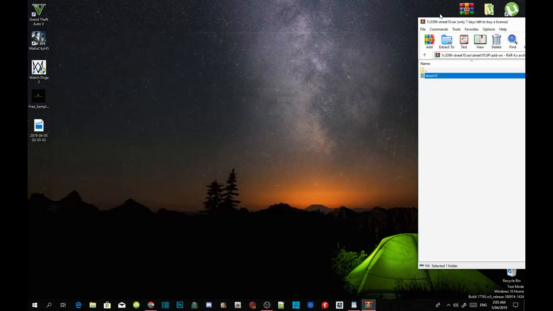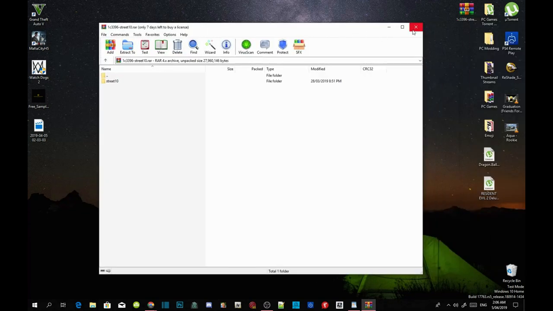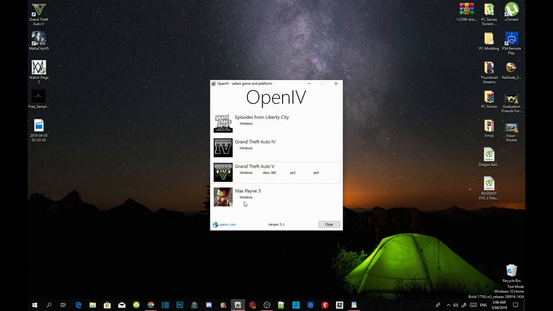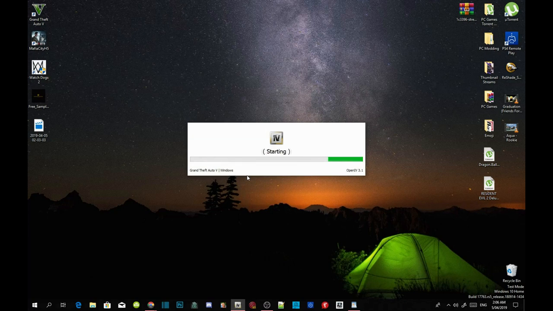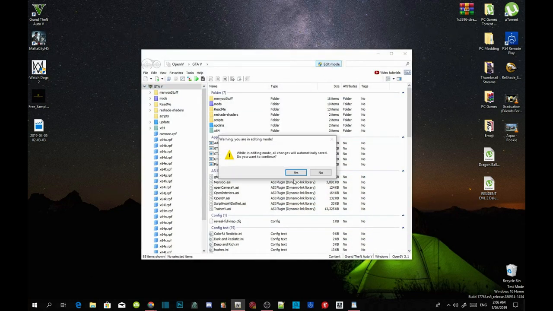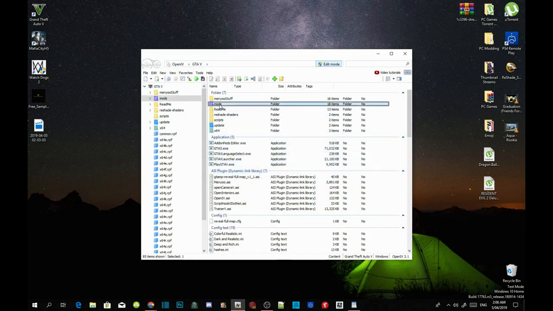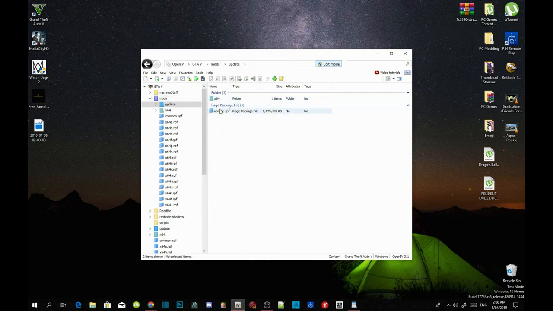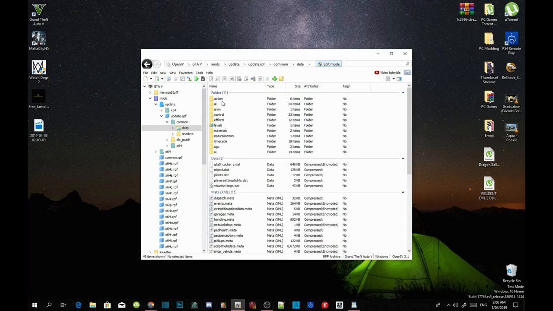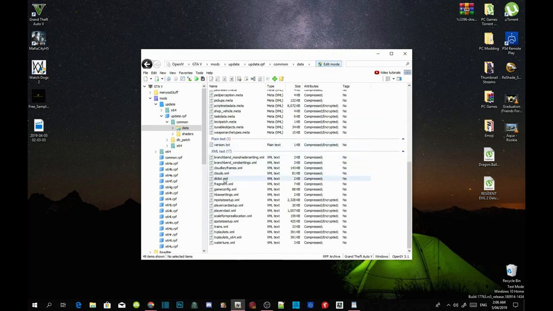Exit out of your game folder, exit out of your extract folder, open up your OpenIV, and then go to your Grand Theft Auto V windows, and wait for a few seconds. After that, go to edit mode, select yes, go to mods, go to updates, go to update.rpf, go to common, go to data, scroll right down to the bottom, and then right click on your dlclist.xml file and edit.